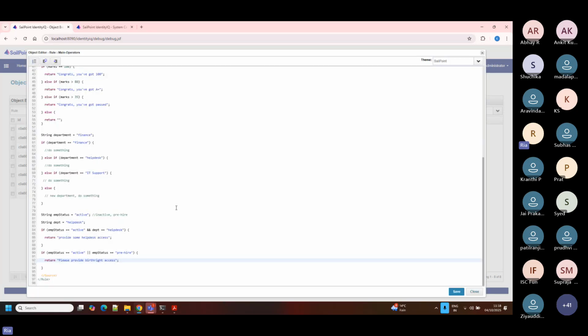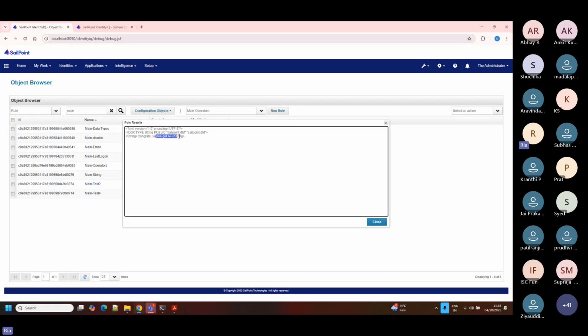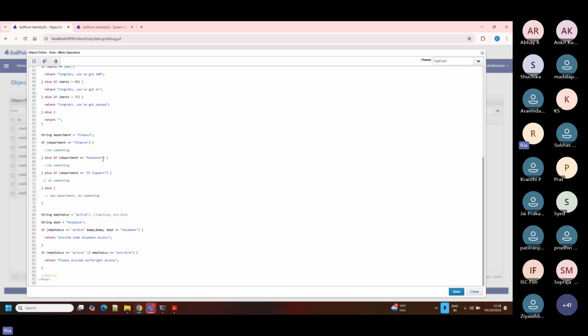What am I missing here? Yeah, ampersand, as I said, AMP semicolon, AMP semicolon. If I run, I get marks. So I'm stuck there only. Let me comment it out.